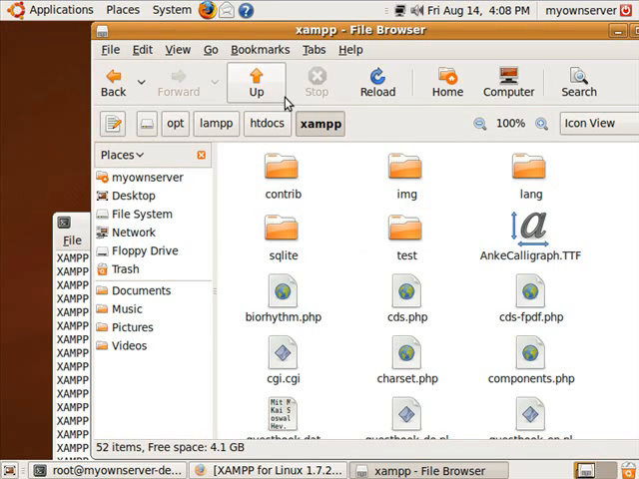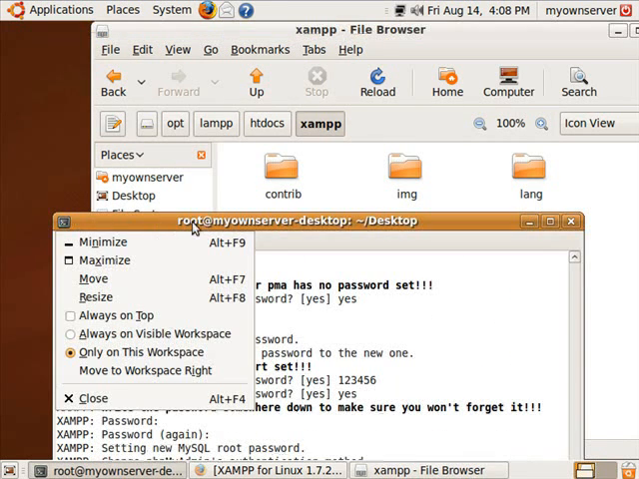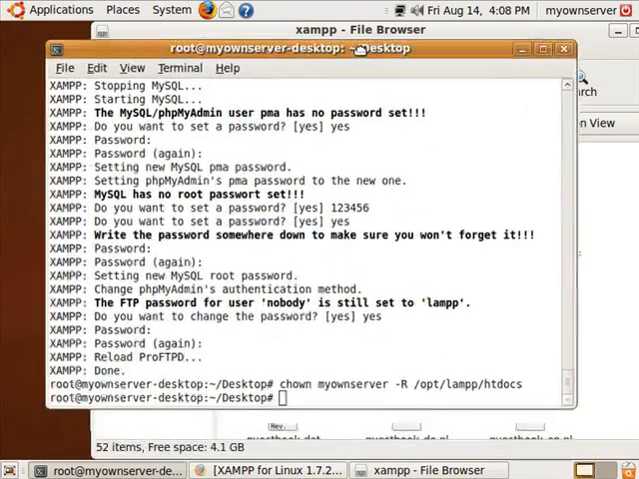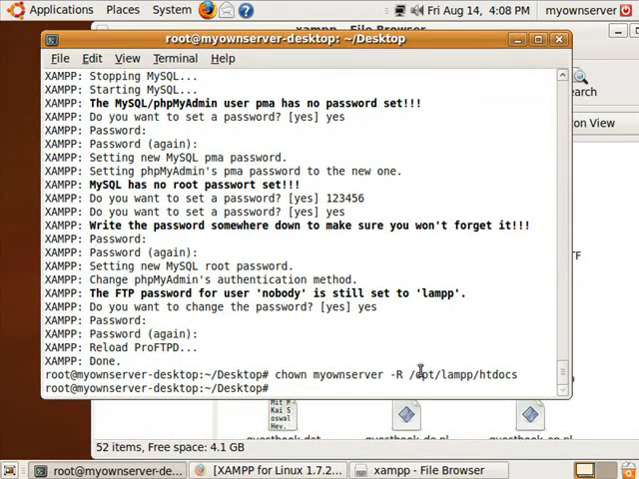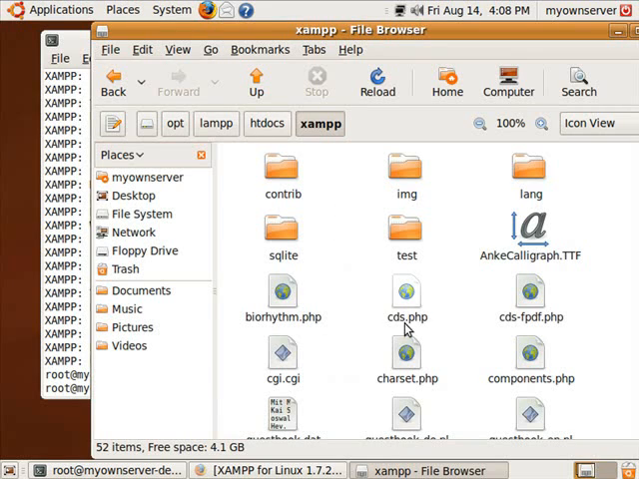If you don't use the recursive directive, the minus capital R, then it'll only change it for htdocs, and then you won't be able to alter anything in XAMPP. So you can also consider that for security reasons, to not change the ownership of the XAMPP subfolder. So there you have it. That's how you install XAMPP 1.7.2 for Ubuntu 9.04.